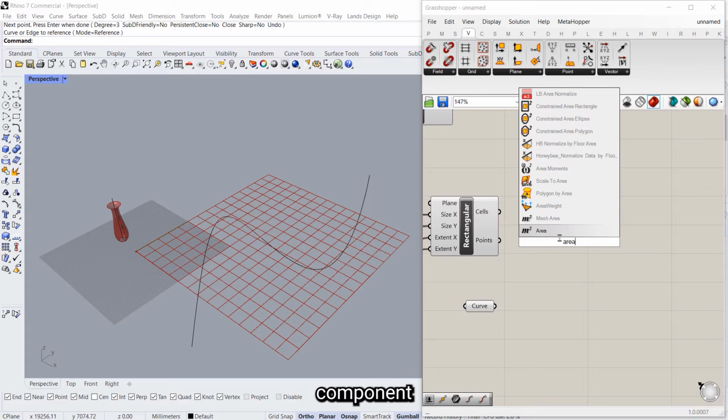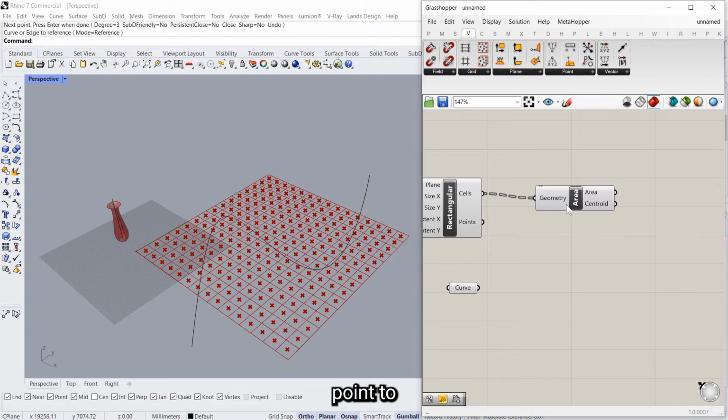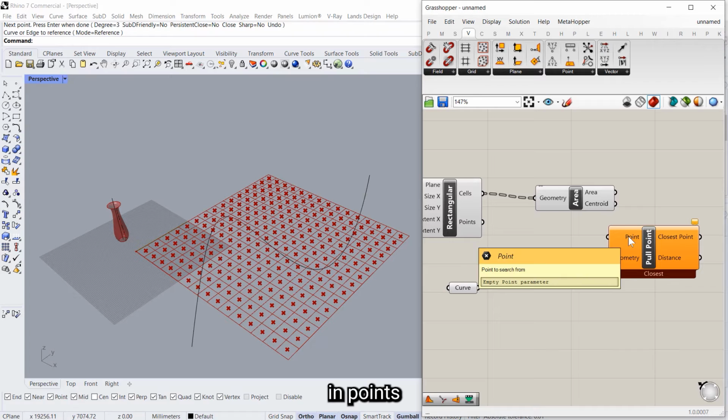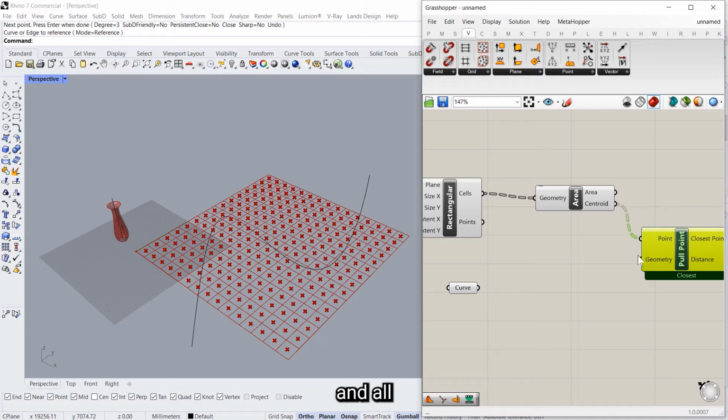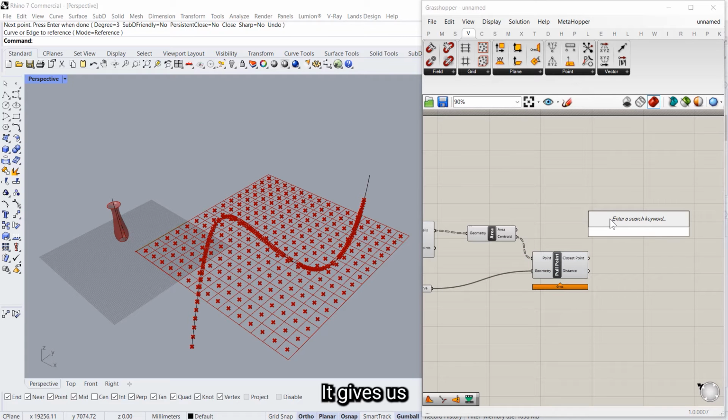Use the area component to get the centers of the cells and then we will pull the center points to the curve using the pull point component. Now we put the centroids in points and curve in curve and all points are pulled to the attractor curve. It gives us the distance of the cells to the curve.